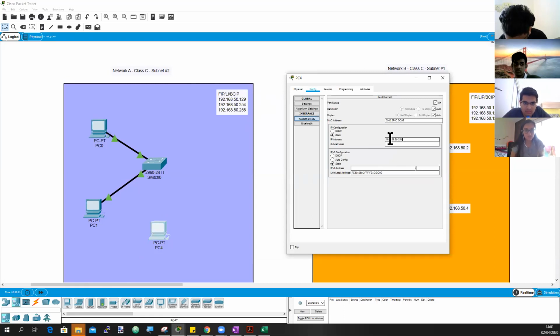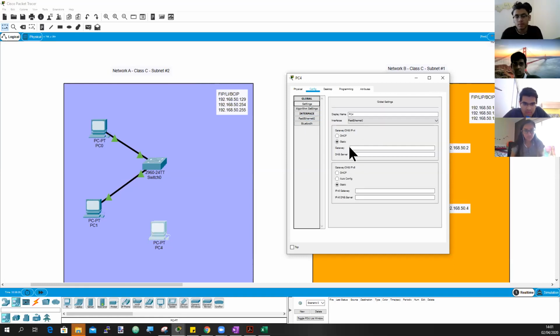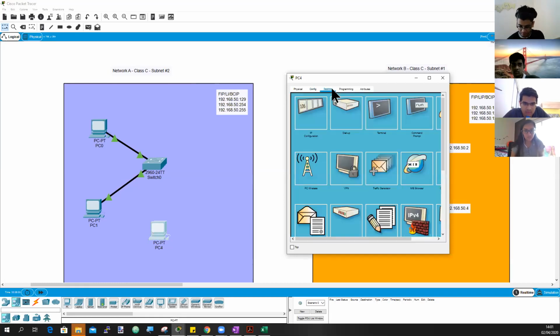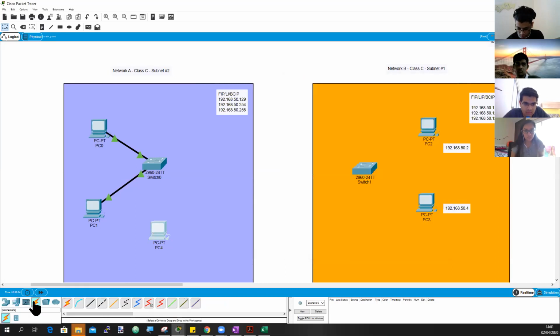192.168.50.254, and the subnet mask has to be 128 because it's sitting inside this smaller subnet now. But as you can see, I'm not defining a default gateway. There's no default gateway defined. I will connect it up to the switch, put it on 0/4, and fast forward time.